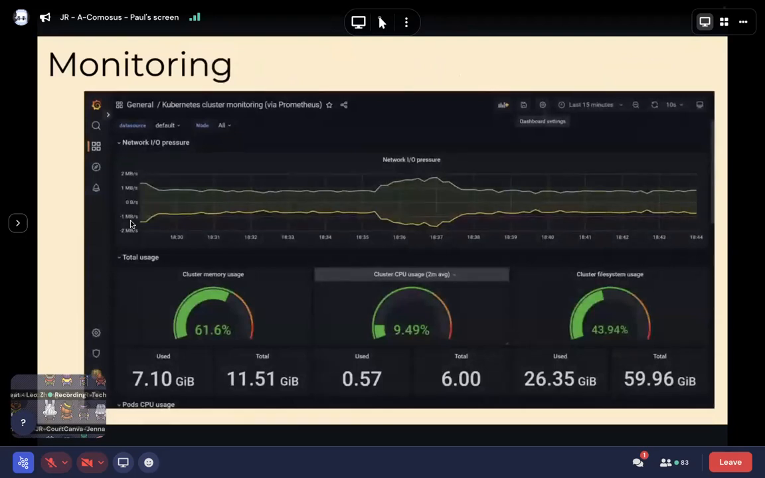The EKS cluster monitoring was handled by a Prometheus daemonset. It will collect and store the cluster resource metrics. Then we utilize Grafana to visualize cluster CPU, memory, and storage usage. Next, please.